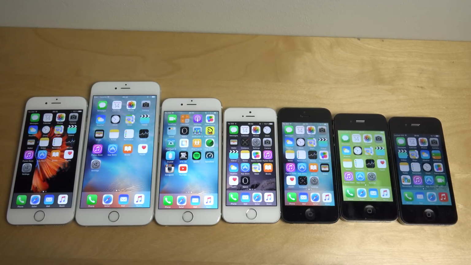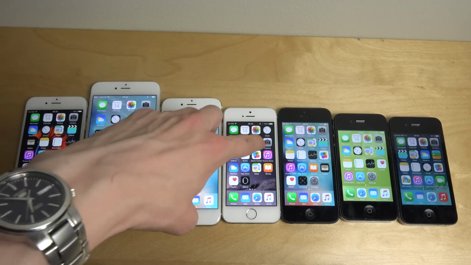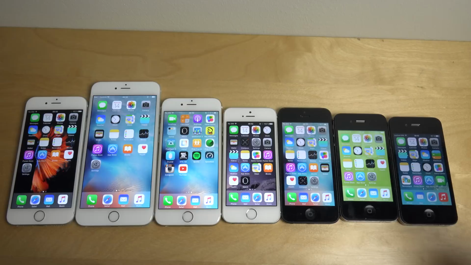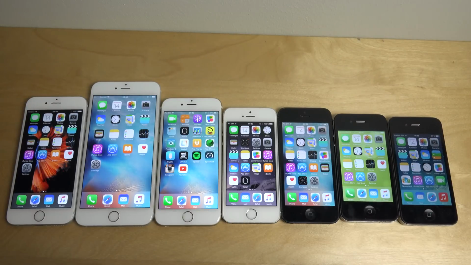Hey guys, so today I want to do a benchmark test here with iPhone 6s, 6 Plus, 6, 5s, 5, 4s, and 4. This one is iOS 7.1.2, and then all of these have iOS 9.0.2.